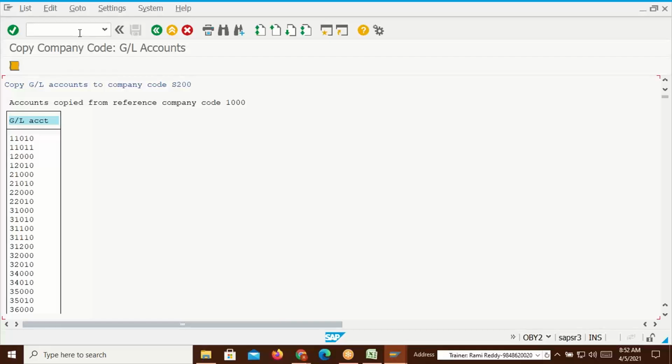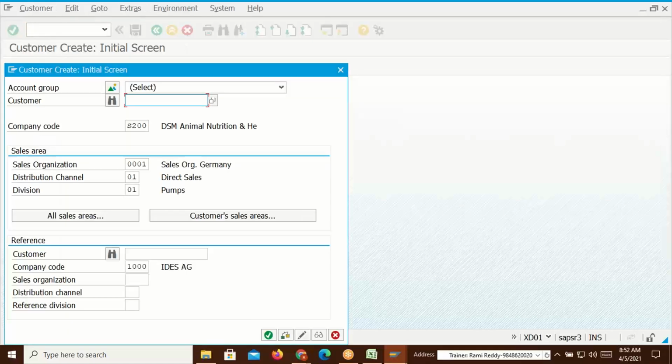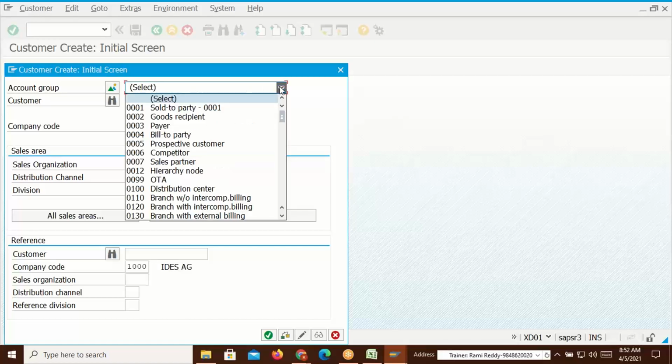Now is there any basic setting? Now let us go back and create a customer master first, /n XD01. We know how to create account groups and partner determination procedure, what it controls, how it will control everything. So I just use the standard ones for now, guys.